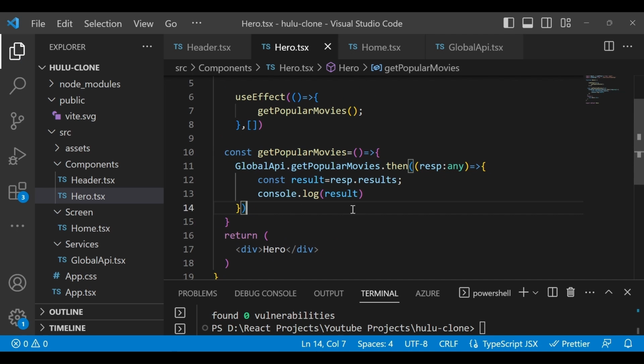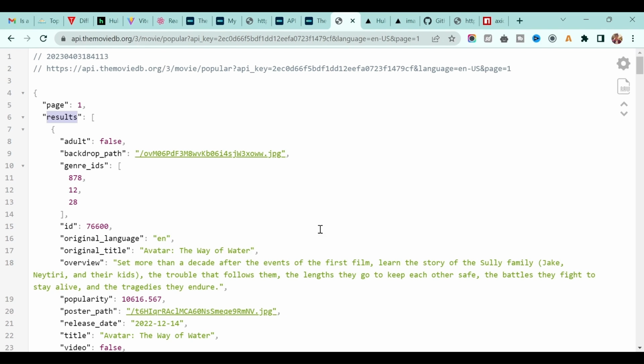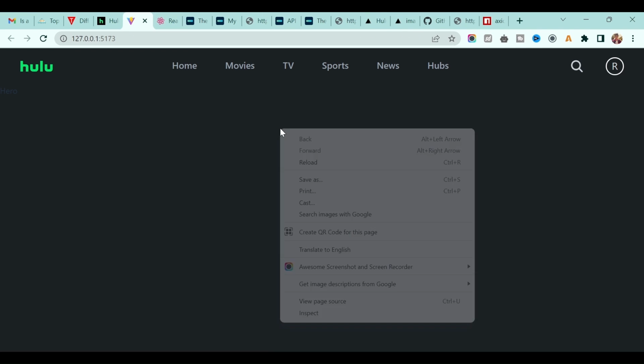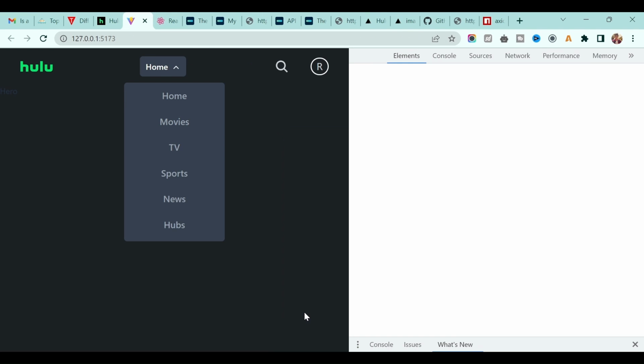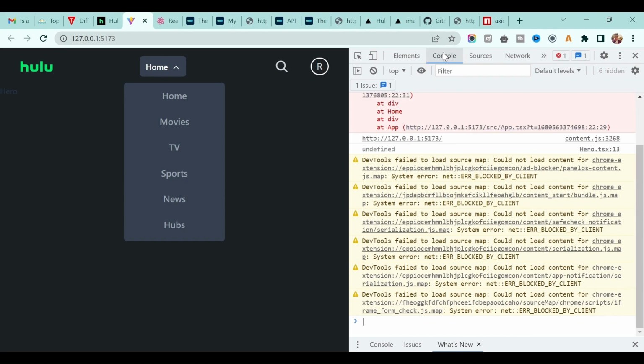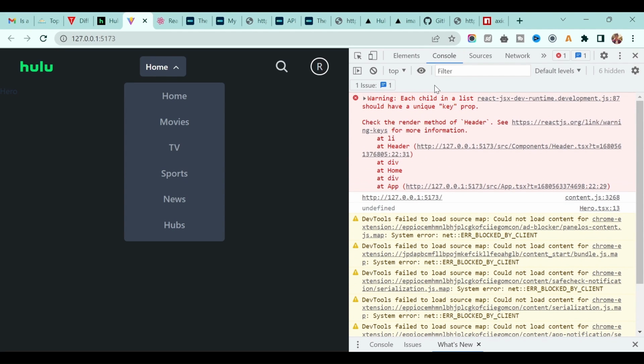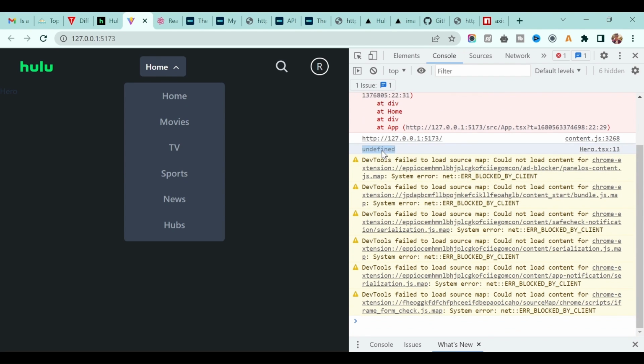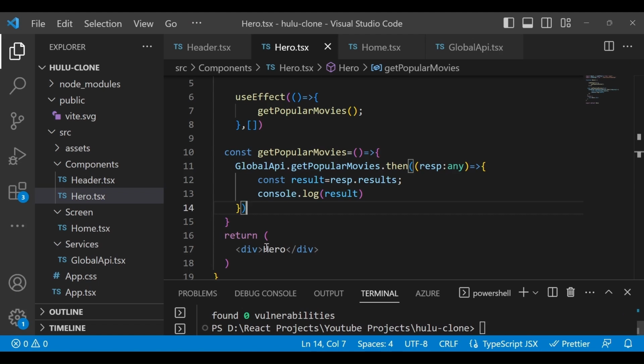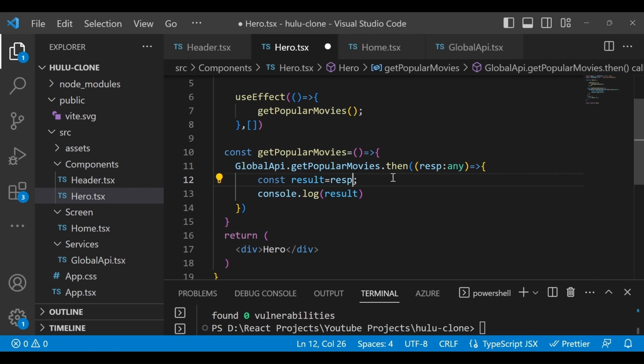Let's save it. Let's go back to our application, right-click, inspect, go to the console, and we'll see some error. Right now we are getting undefined at line number 13, which is this one. So let's remove this one and see what we are getting.